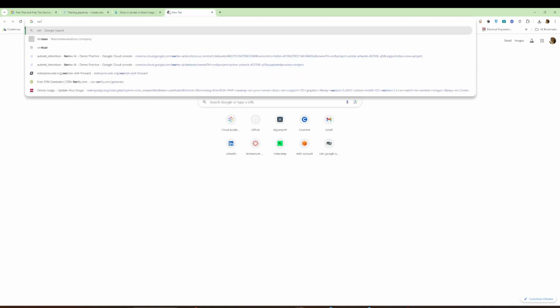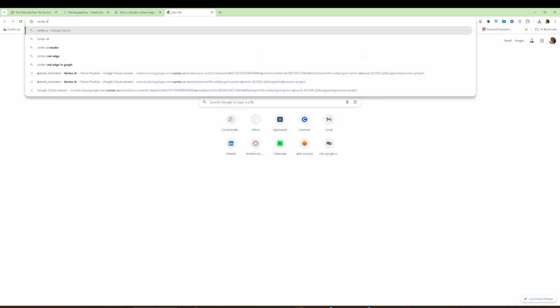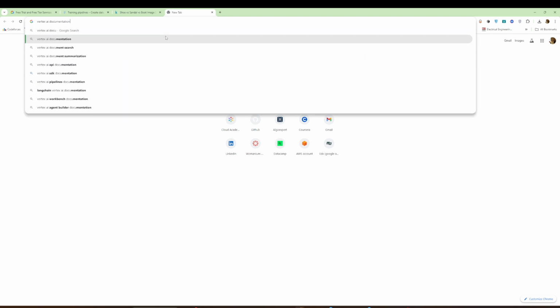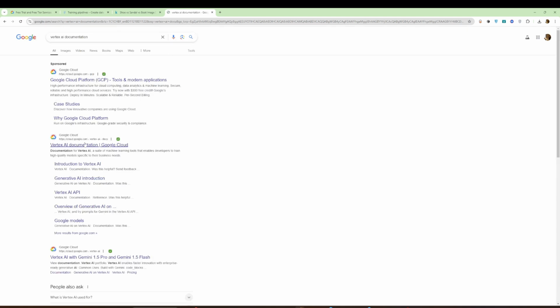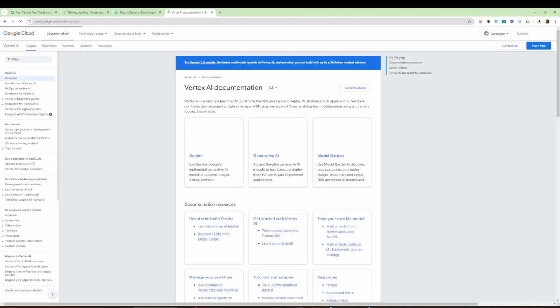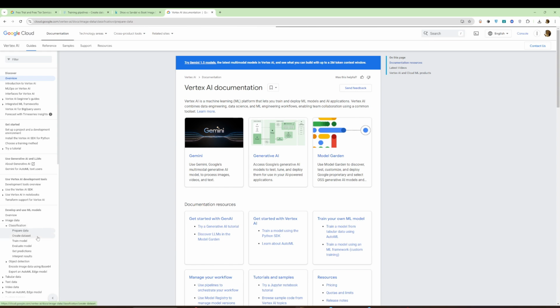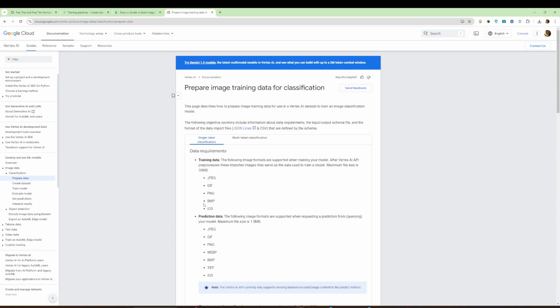Let's search for Vertex AI documentation. Great. If you look into the documentation, into guides, here you can see image data. Then we are looking into classification. So now we have to prepare the data. So we are here.